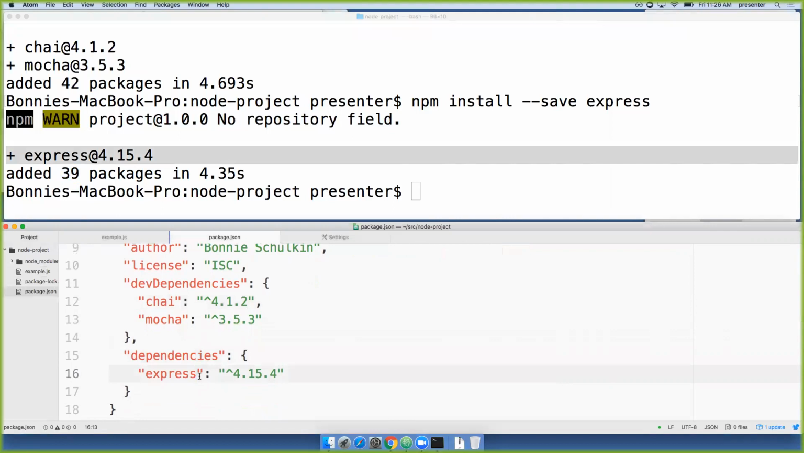Yeah, go ahead, Kelsey. It's a dependency. Is it like you don't have to add it to ignore? Yeah, so we'll talk about Git in a minute. Yeah, but how all of this stuff relates to Git. Yeah, we'll talk about that in a minute.